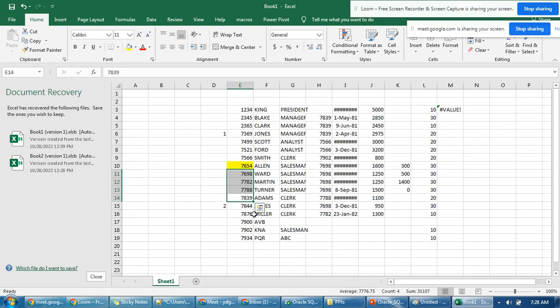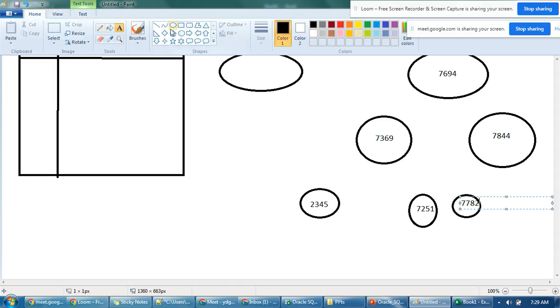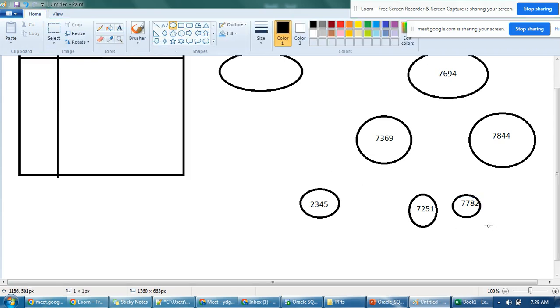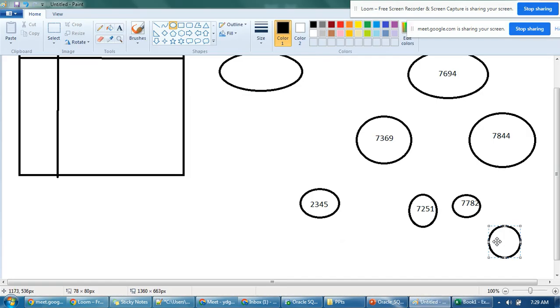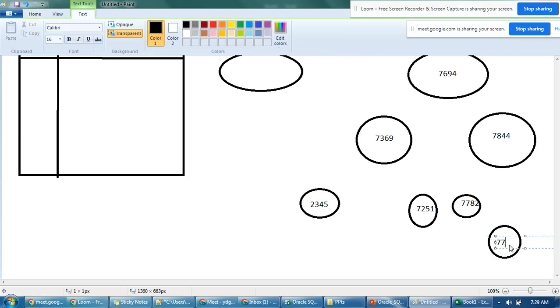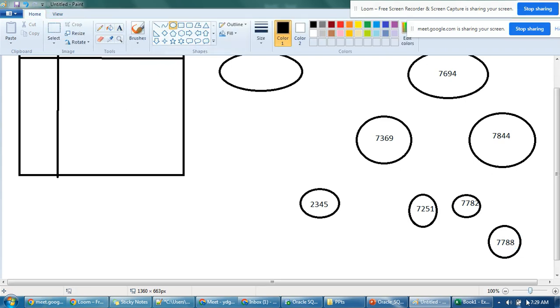Next here in 7782, 7839 will be on the right side because both are bigger than this one. So how will the data be stored in that case? For this one it will be more than that. What is the value? 7788. Again, the value will be more than that.